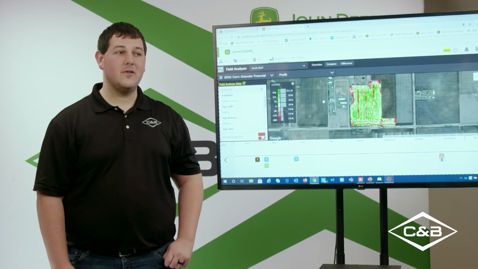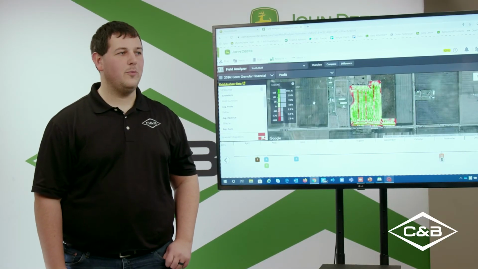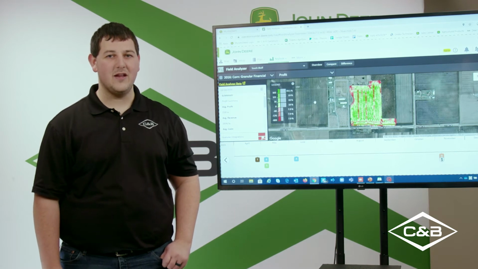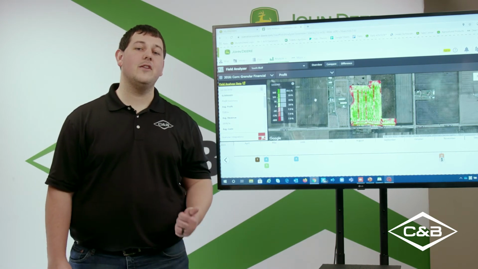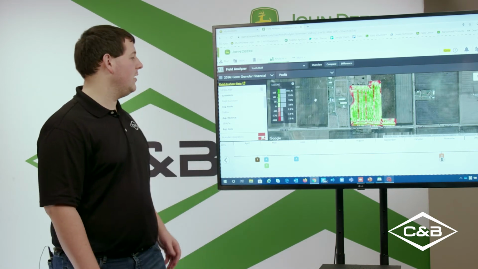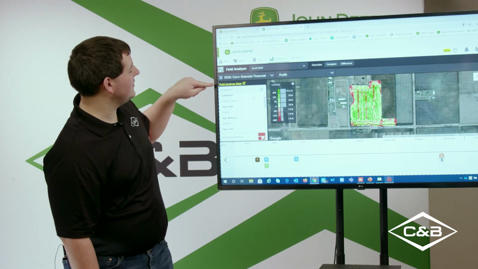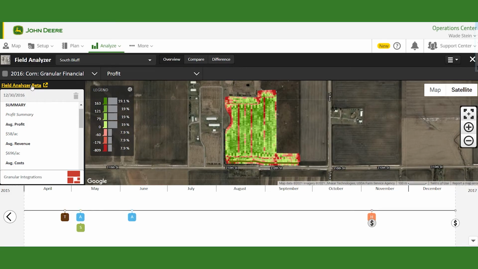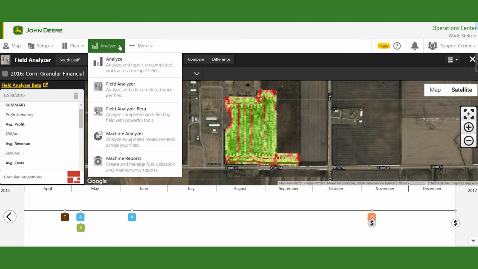Now that we've gone over some of the features of regular Field Analyzer, we'll be transitioning into Field Analyzer Beta. There are 2 different ways that you can get to Field Analyzer Beta from this page here. The first would be selecting this yellow Field Analyzer Beta button, or go back up to our Analyze tab at the top, open it up, and go to Field Analyzer Beta.